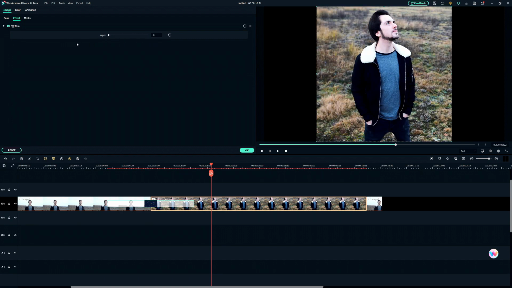So if you don't want to have it too strong, you can just drag it a little bit more like this, but that is just a really, really handy feature as well.